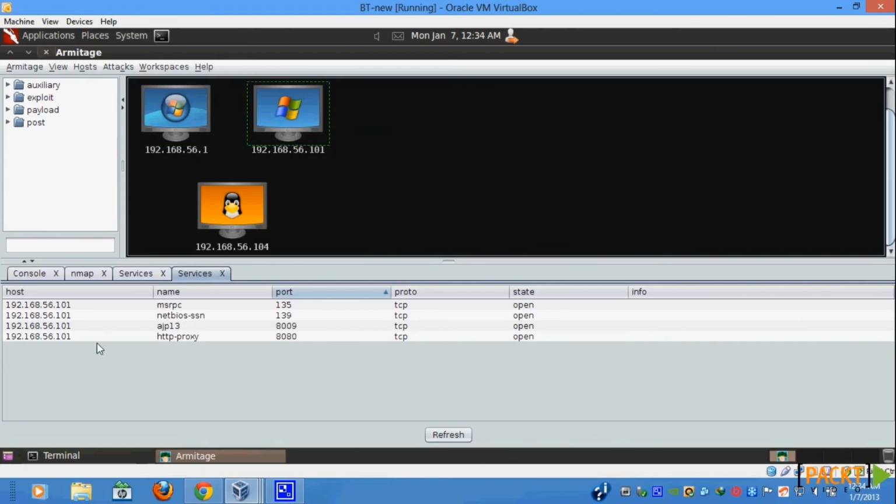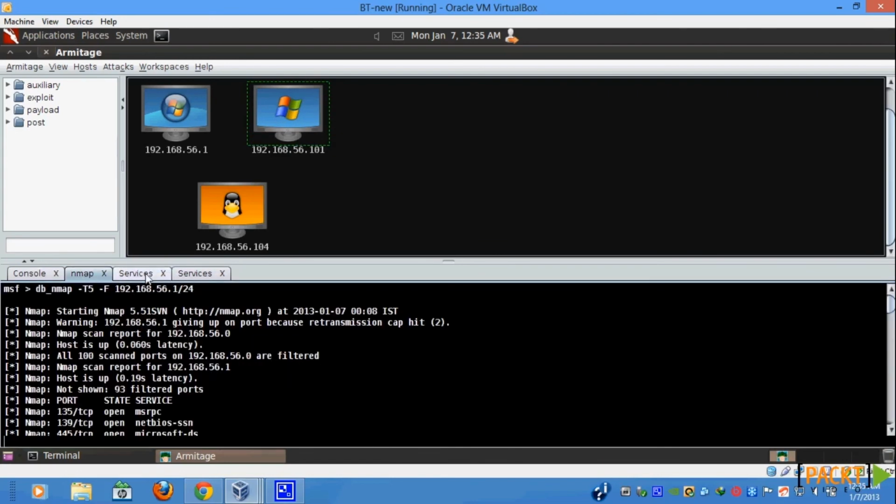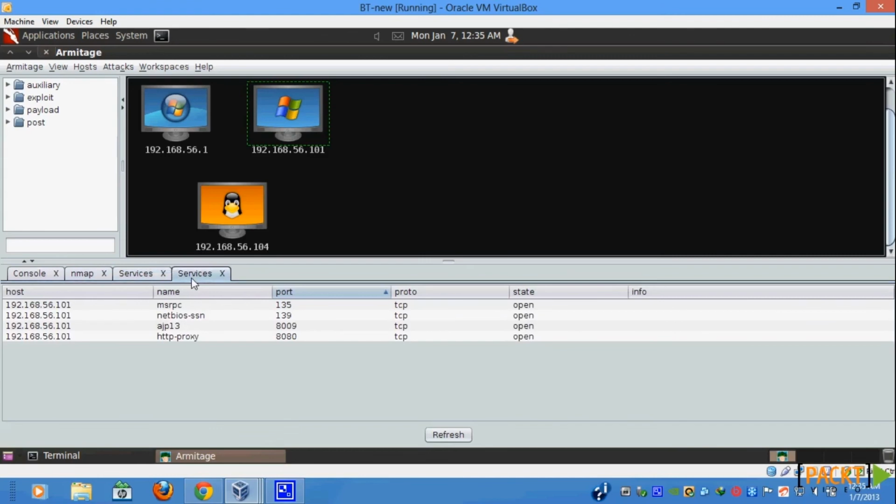So, in this way, we can manage multiple targets by simply switching between the tabs. We can immediately switch to the Nmap console, or we can switch to the Services tab, and so on. This is how the mobility is increased while we're working with the GUI environment of Armitage. This was a quick demonstration of how port scanning is performed using Armitage. In the next video, we'll move ahead to launch multiple attacks over the targets that we've selected using Nmap.